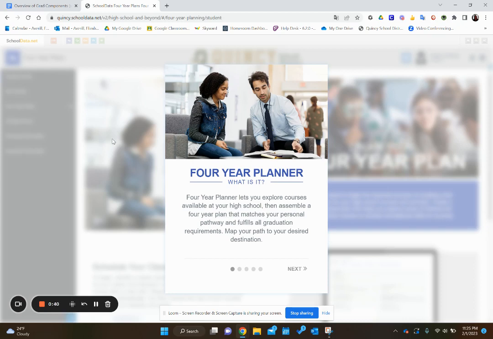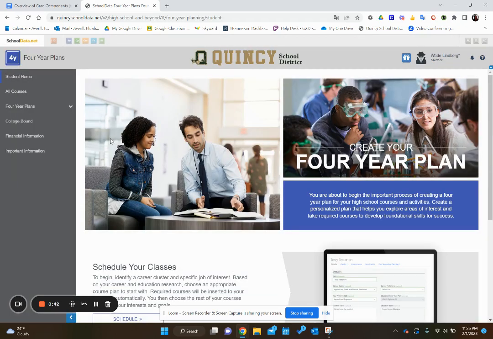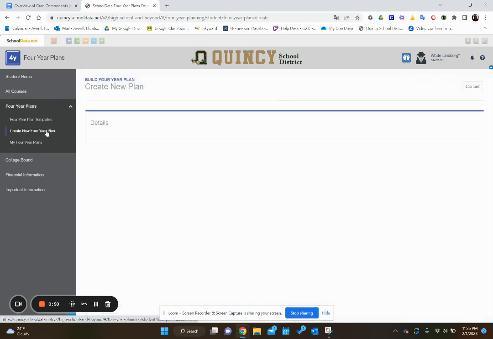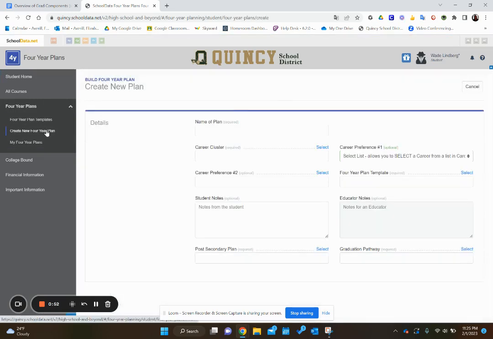Click off to the side of the picture. Once you're there, go to the 4-year plans and the drop-down menu off to the left. Then select Create New 4-Year Plan. We'll need to fill in each of the required boxes here to complete this task.